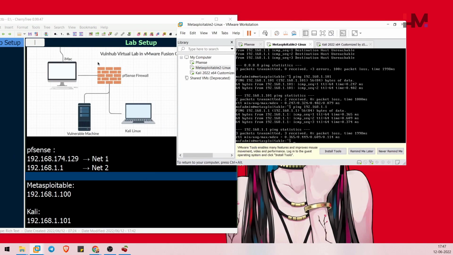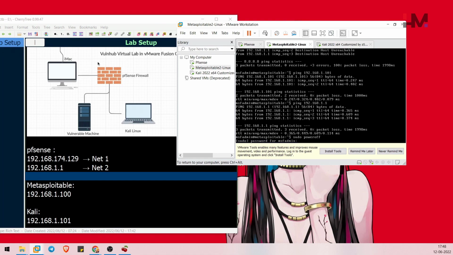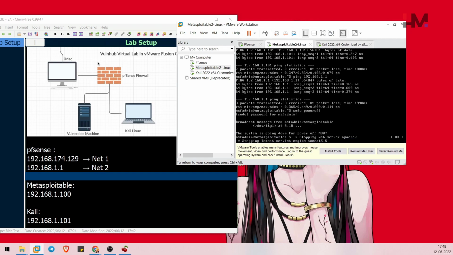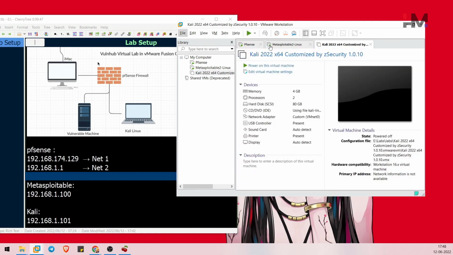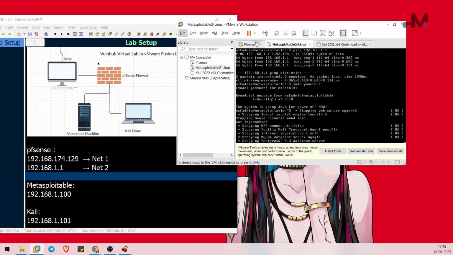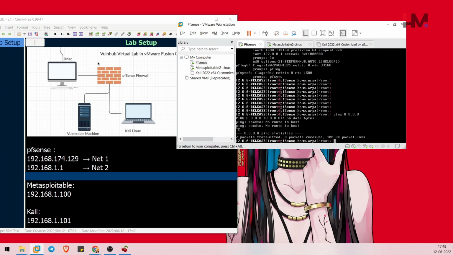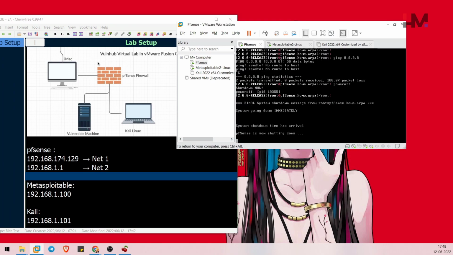And once you set up, make sure you power off this machine first. Sudo poweroff, msfadmin, and it will power off on its own. Power this off as well, and it is stopping. Once it is done, power off this as well. So this is the safer way to do it.